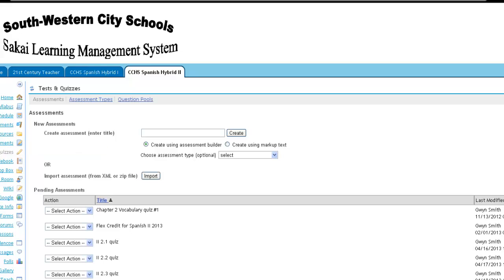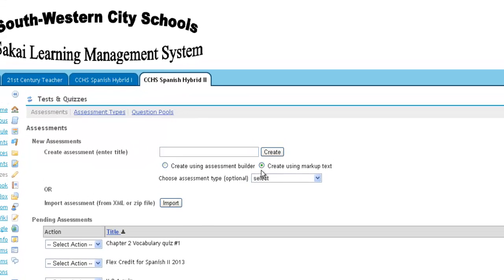Here I'm in tests and quizzes, and you see the screen gives me the option of either creating using an assessment builder or creating using markup text. This is the one I want to do because I'm transferring stuff that's already been made. I'm going to call this Spanish 2, and you see it gives me an option of 5.1 multiple choice. That's because I have typed that in already. So, 5.1 multiple choice.